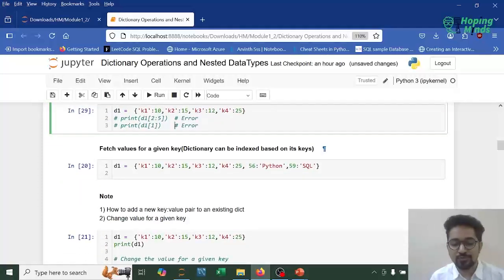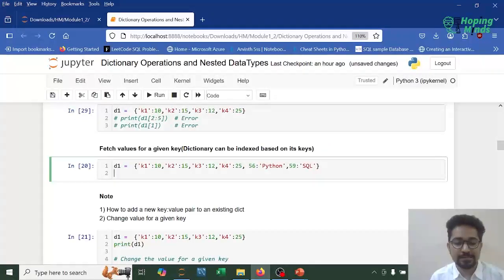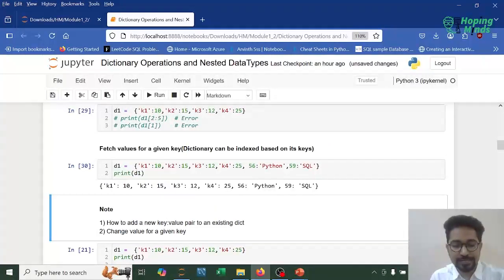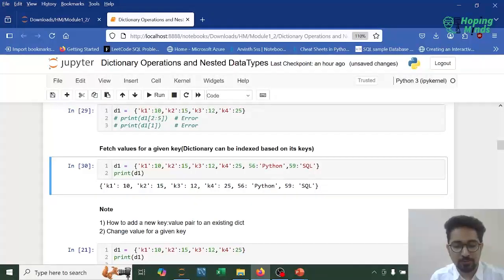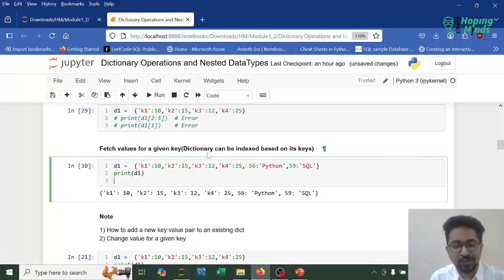Now how to fetch the value for a given key? A dictionary can be indexed based on its keys. Let's understand how. Over here if I write D1, see this is the key value pair that we have, this is the key value pair that we have, right? Now to fetch the value for a given key, we have to write the key in square brackets after the dictionary name. Suppose I want to access 15.